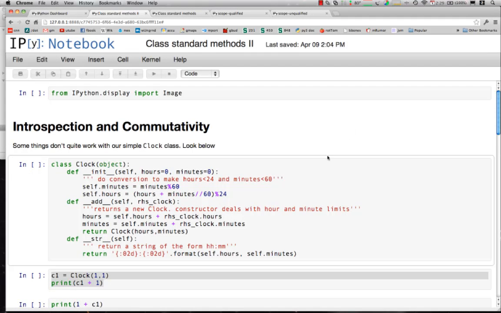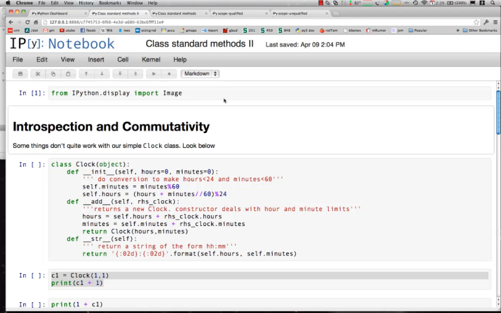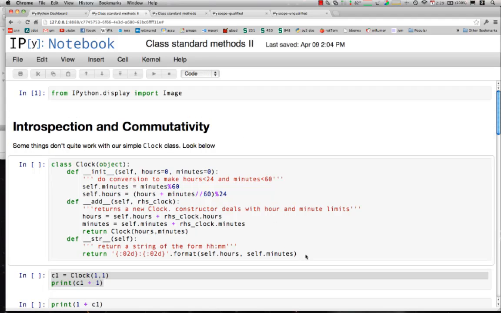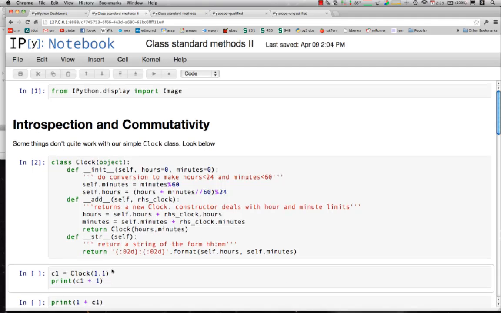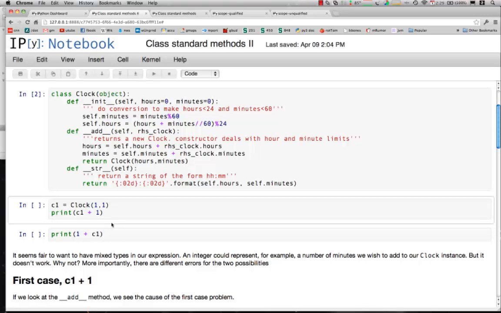So let's look at our clock class. This is a clock class we had from before. Let's go ahead and define it, and then try to do some things with it. All we're going to do is make a new clock and then try to print the clock plus an integer value. In this case, we'd assume this integer value represents another minute that we're going to add to the clock to try to make the clock bigger.